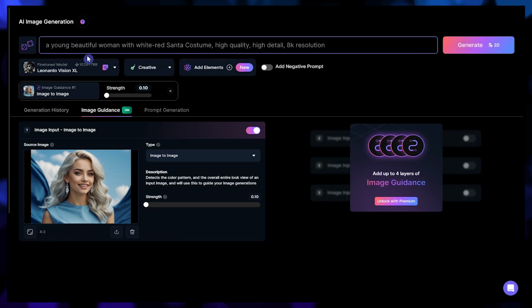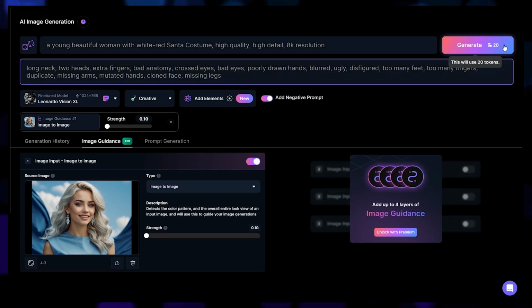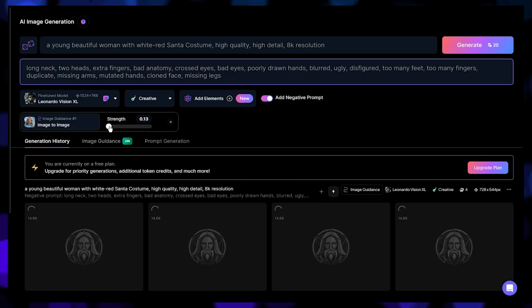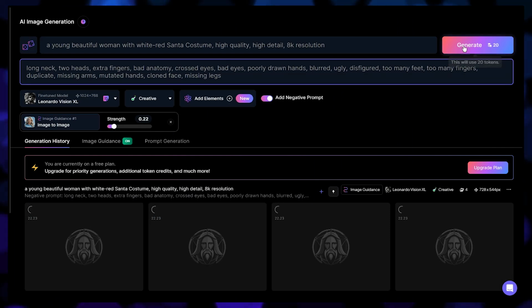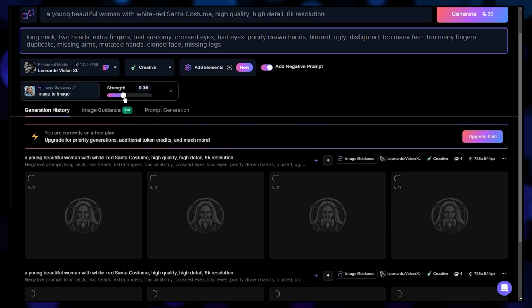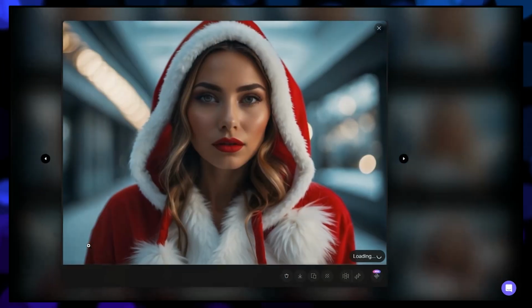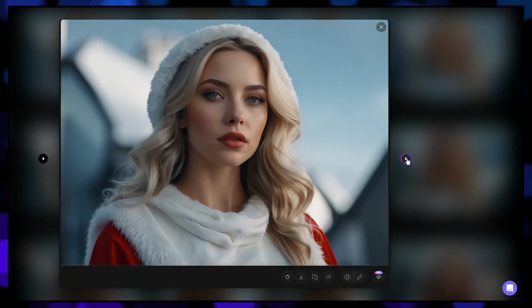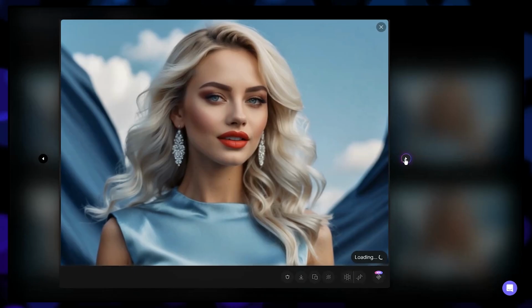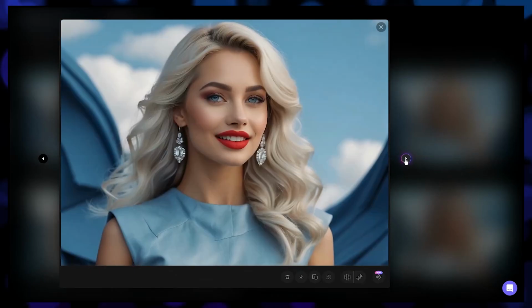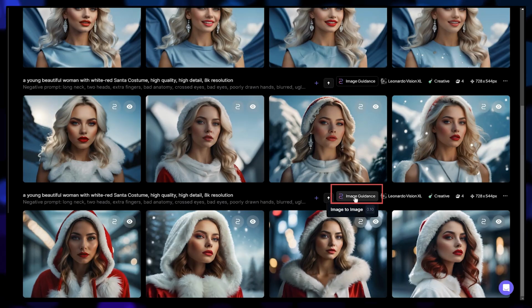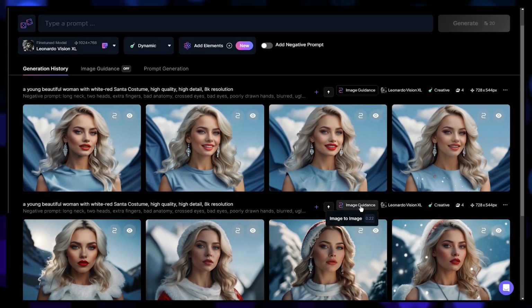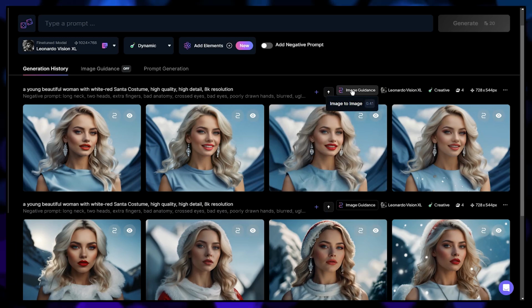Write your prompt and change the settings. Press the Generate button. I want to test the results with different strength values and see the effect on generation. See the results. A higher strength value is more similar to the source image. From this part, you can see the value of the strength that you used for this generation.